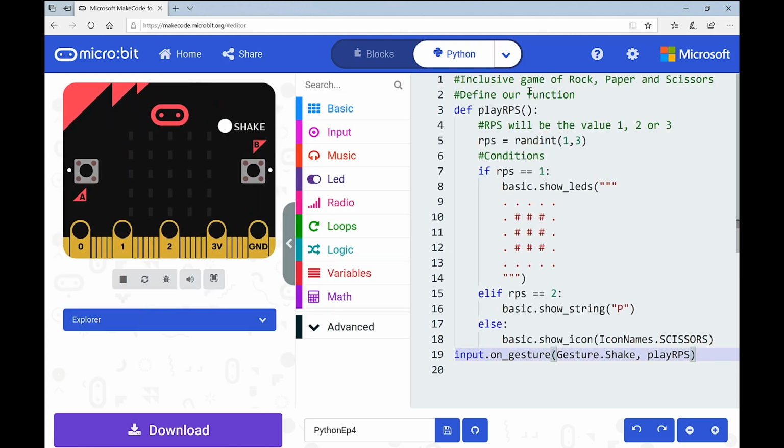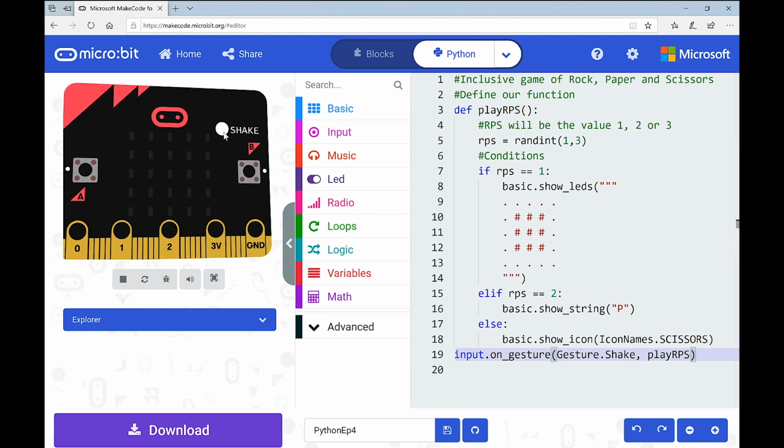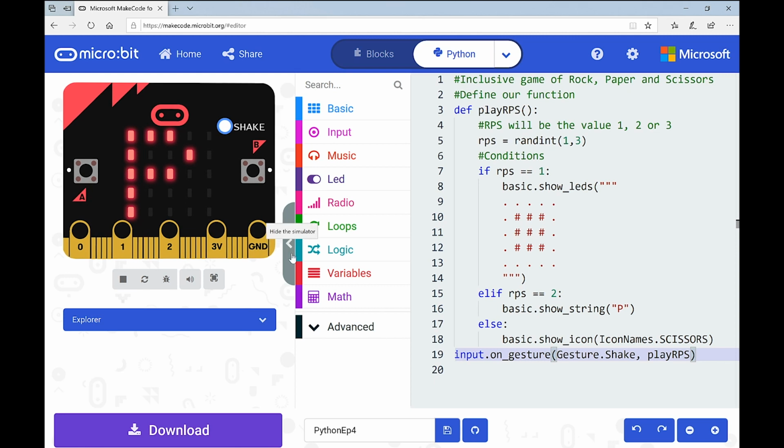Now, so I have my function on shake. Let's see, let's test it out. You could even play against the Microbit if you wanted. Scissors, paper, rock. There we go, great. So it's picking randomly. It's going to pick 1 to 3, and it's going to then react accordingly.